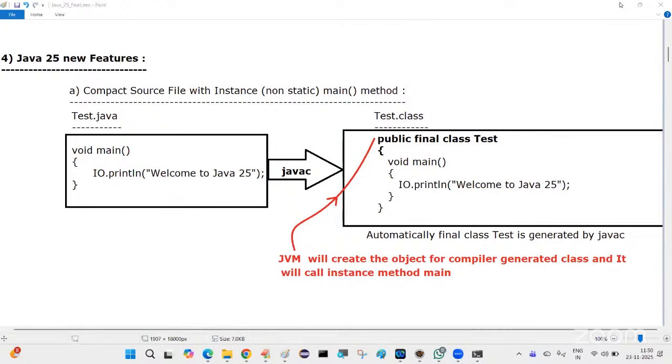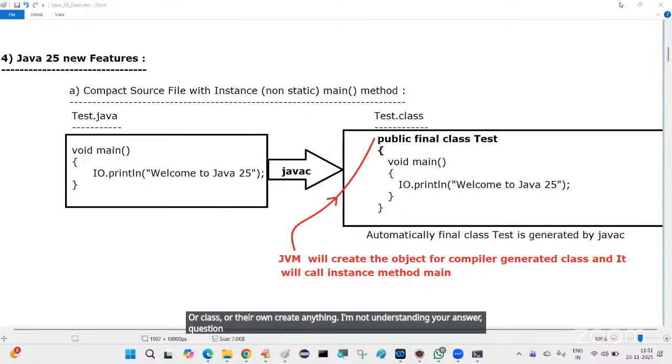Rohit is asking, sir, JVM always gives the test name. Test name means the class, or they create their own? I'm not understanding your question, Rohit Gupta. What are you asking?